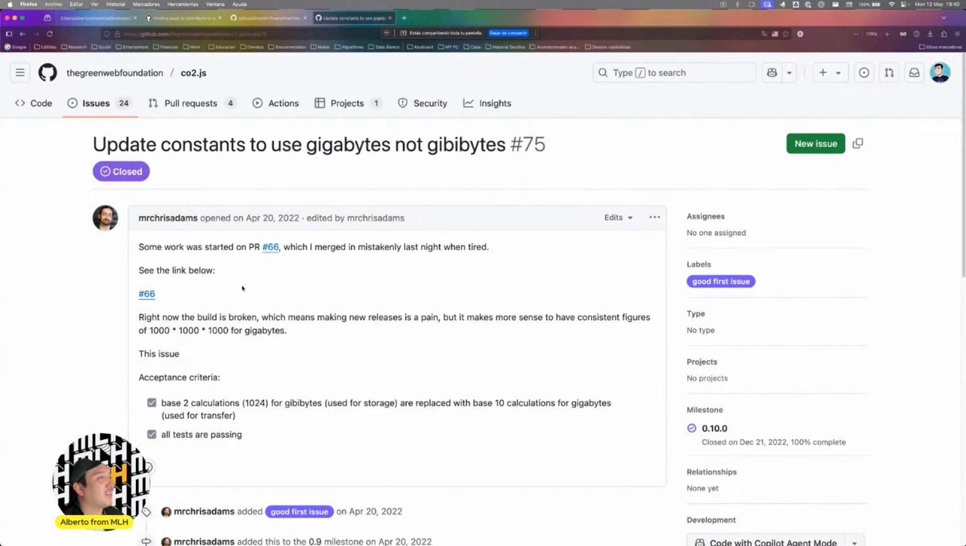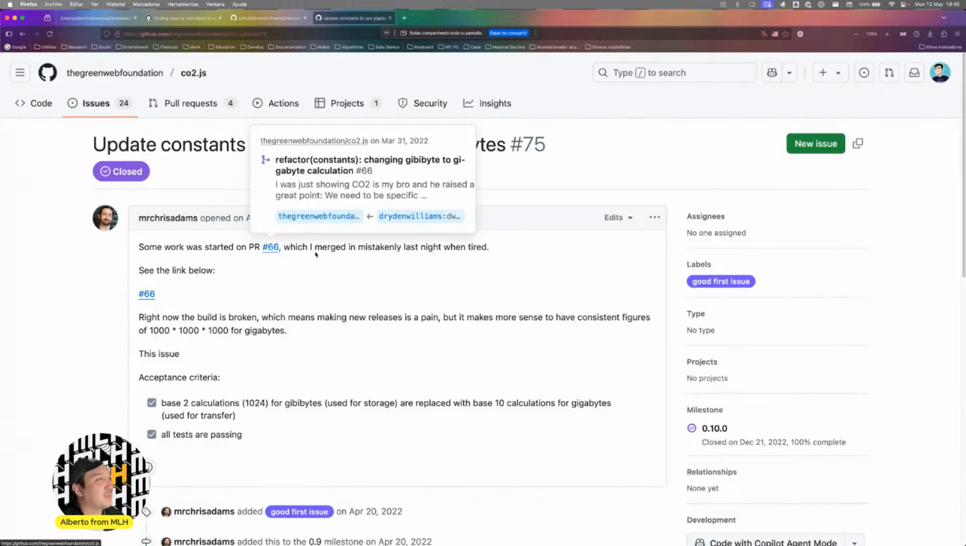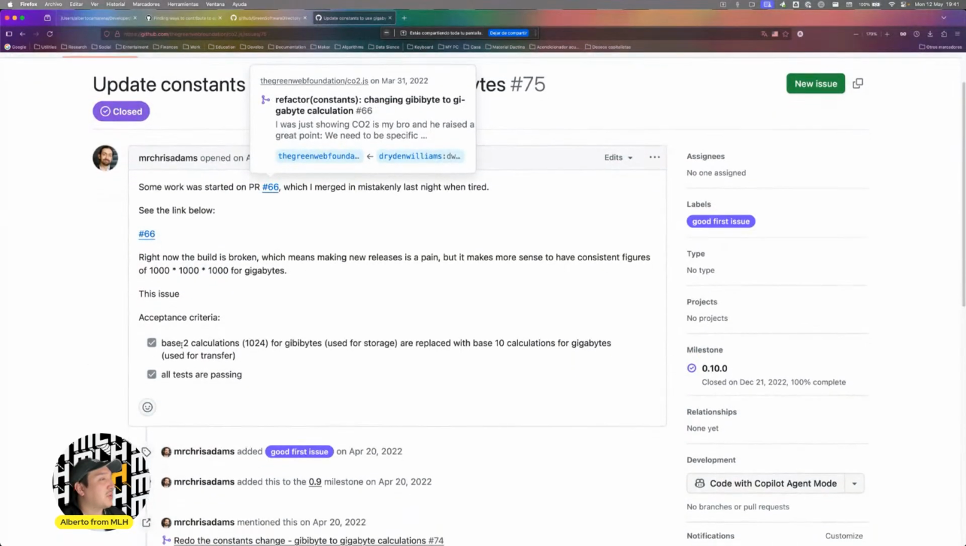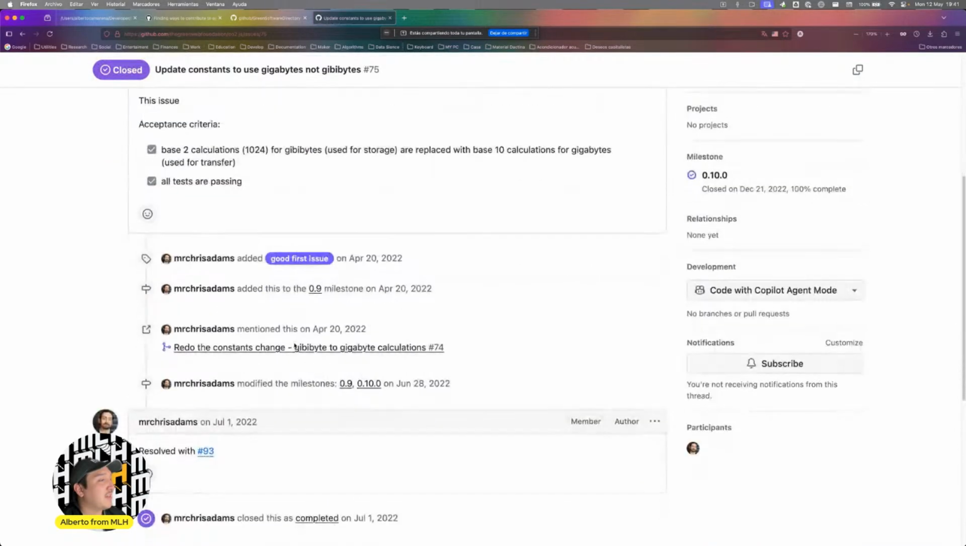So we can take a look at this. Someone worked with start and PR66, which I merged in mistakenly last night when I tried seedling before. Right now, the build is broken, which means making a release is a pain, but it makes more sense to have a consistent figure of gigabytes. This issue accepts the criteria based on calculations for gigabytes, blah blah, all steps are passing.